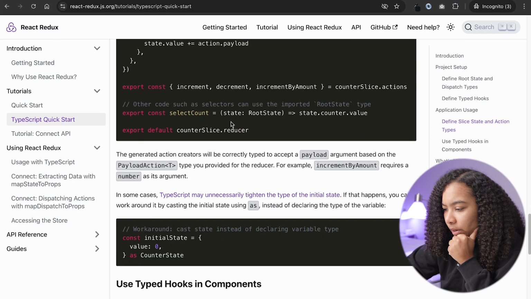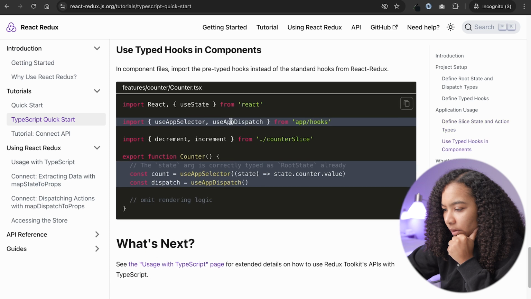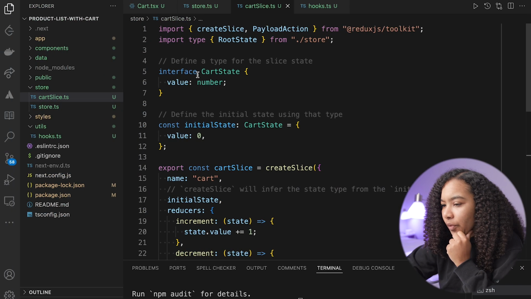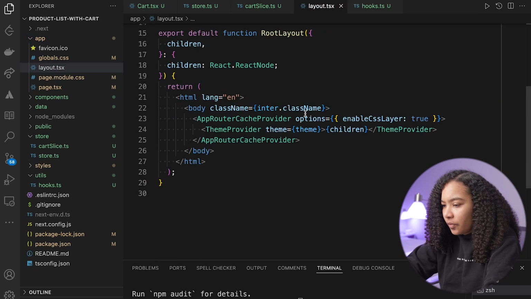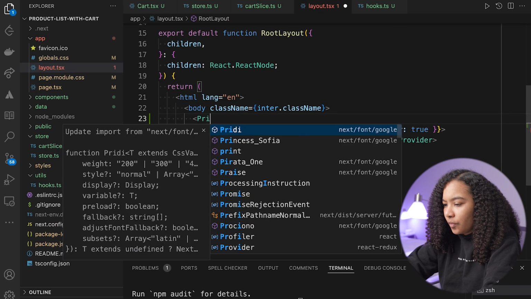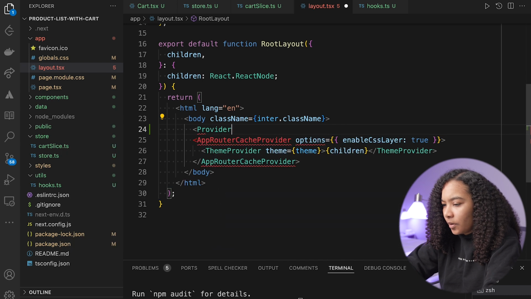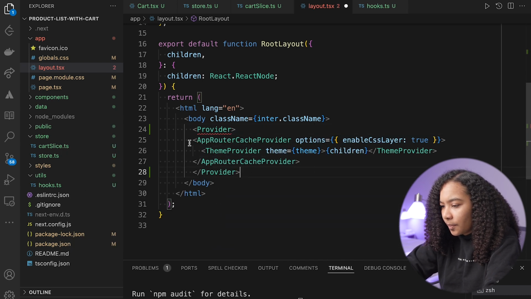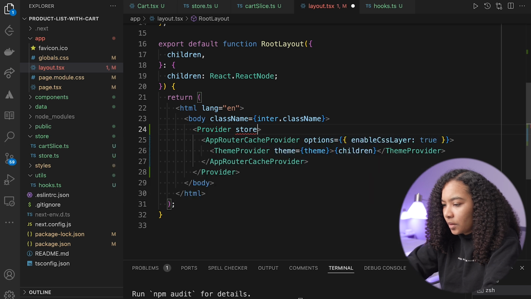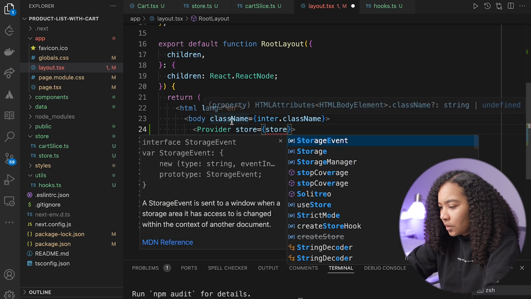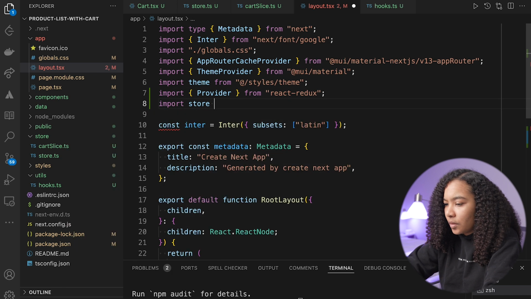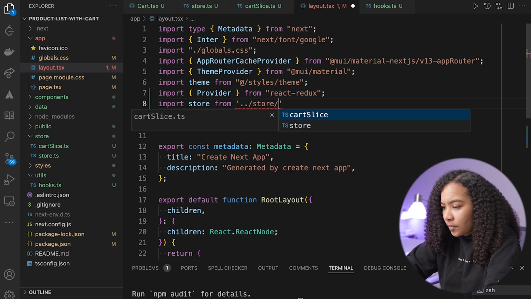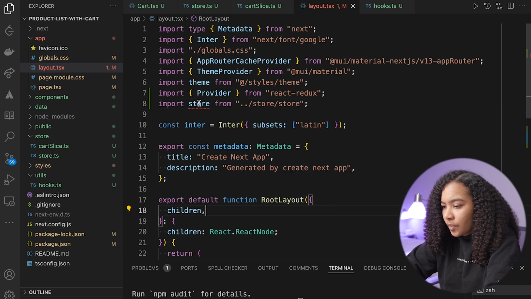Cool. But we are set up, and then we need to wrap it in a provider. We need to wrap the whole app in a provider. So we'll go to our layout file, and we'll say provider from React Redux. Wrap the app in that. And we'll say store is store. And we'll say import store from store.